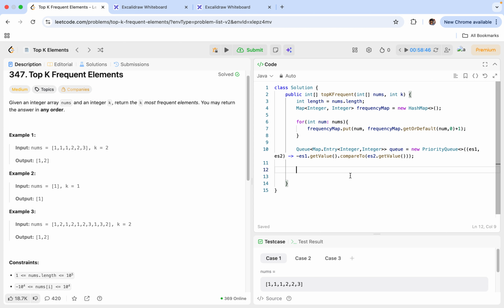Okay, now let's put the values of the elements inside the queue. We already have this frequency map here. So I'm going to write Map.Entry of Integer, Integer m, and then we have frequencyMap.entrySet. This entry set is going to give you the key-value pairs, right? And I'm going to do q.add(m), right? So this is going to give you an entry set, and then I'm adding everything inside my queue.